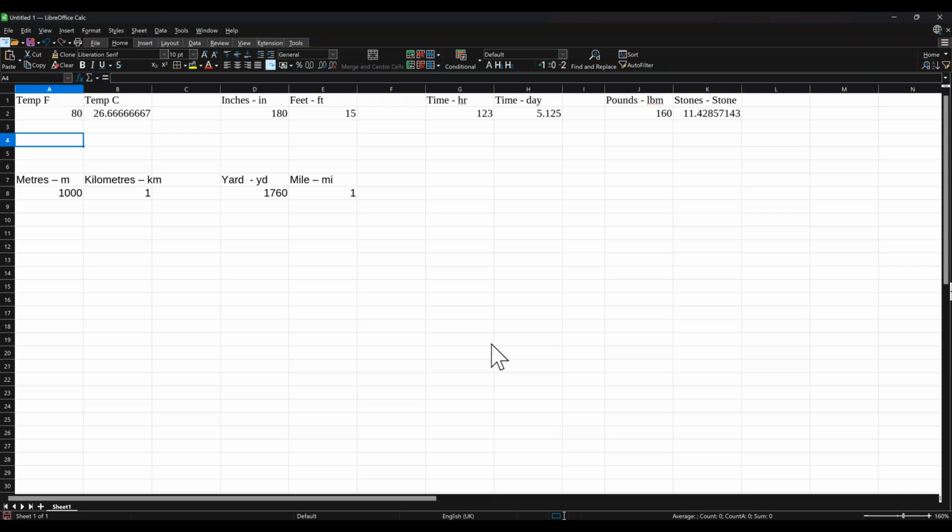In this module, I want to show you how the convert function works. So I've got some examples on the screen where I've already got it going. The first one on the left-hand side is converting Fahrenheit to Celsius. You change that to something else, and that will just recalculate for you. Inches to feet, time in hours to days, pounds to stones, meters to kilometers and yards to mile. So I want to recreate this for each one.